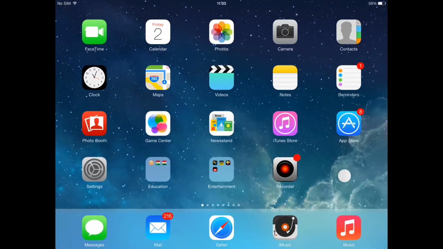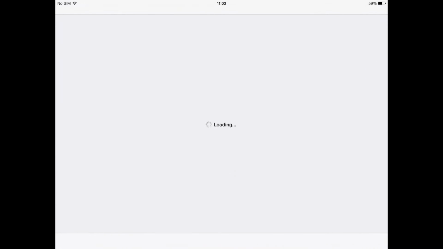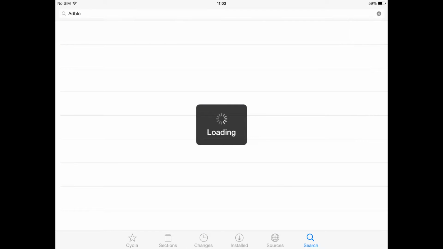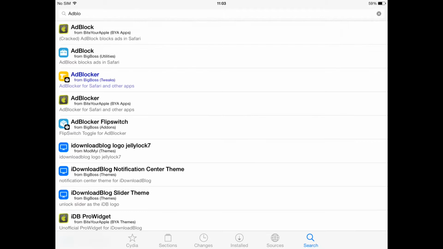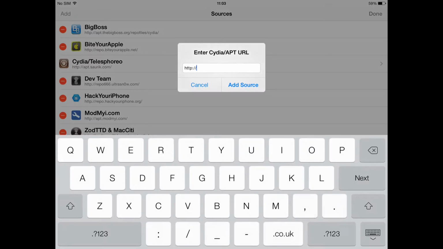So I'm going to go back and launch Cydia. You must have the source called repo.bytyourapple.net. It's really easy to add. If you don't have this source, you just add this source, and you will have free Adblock on your device.